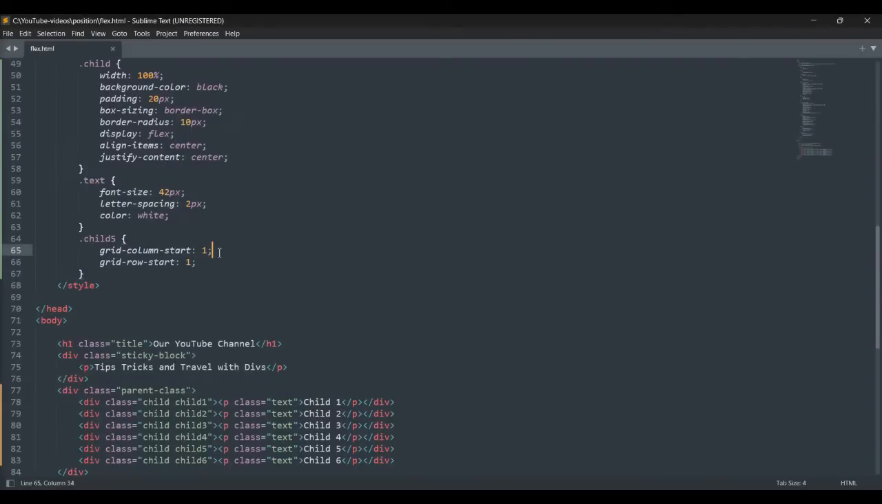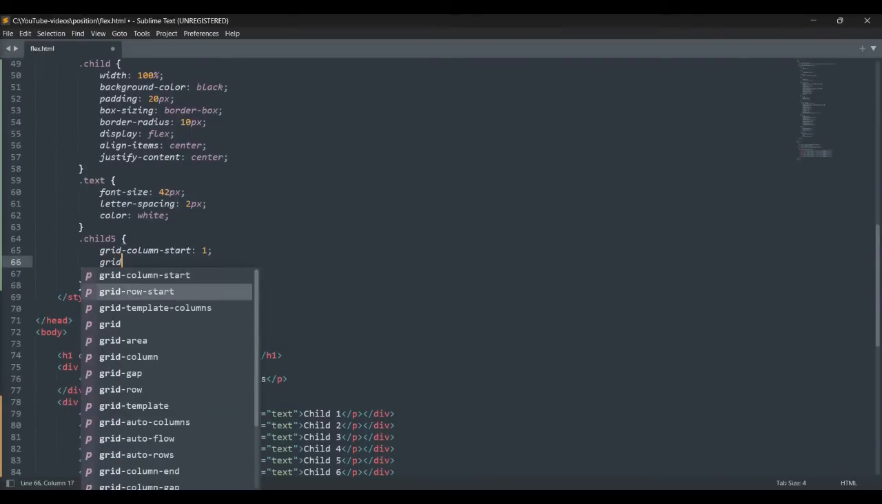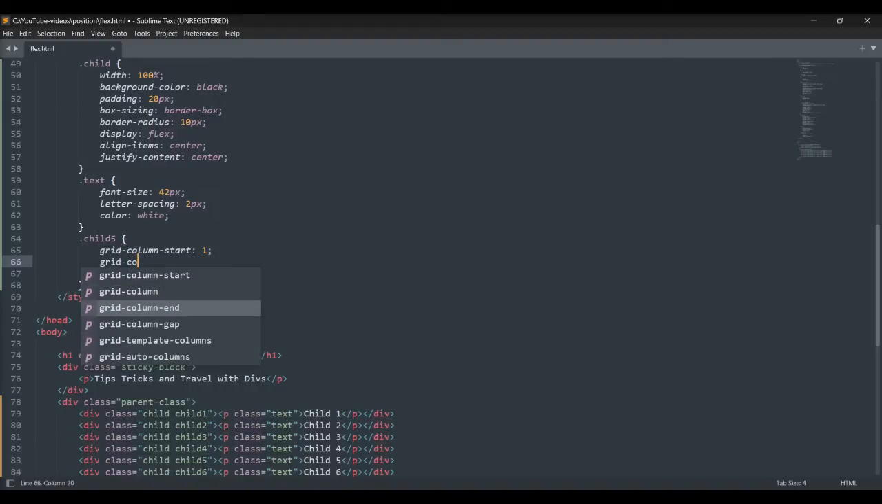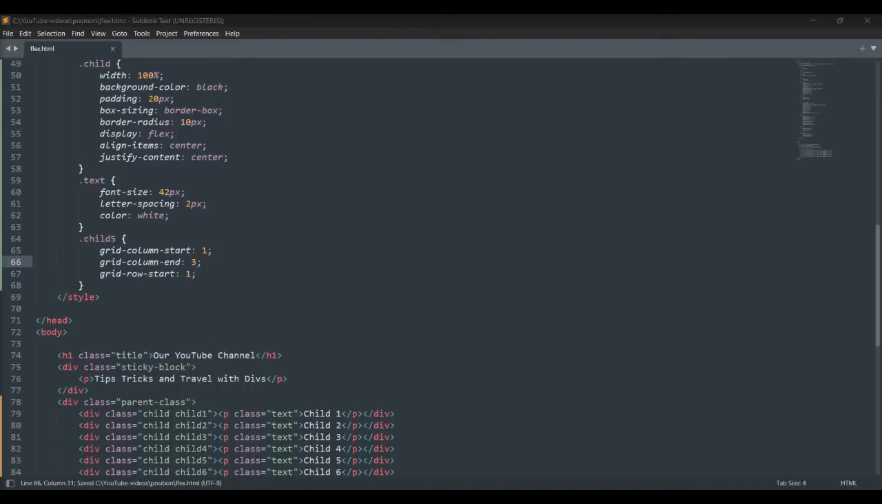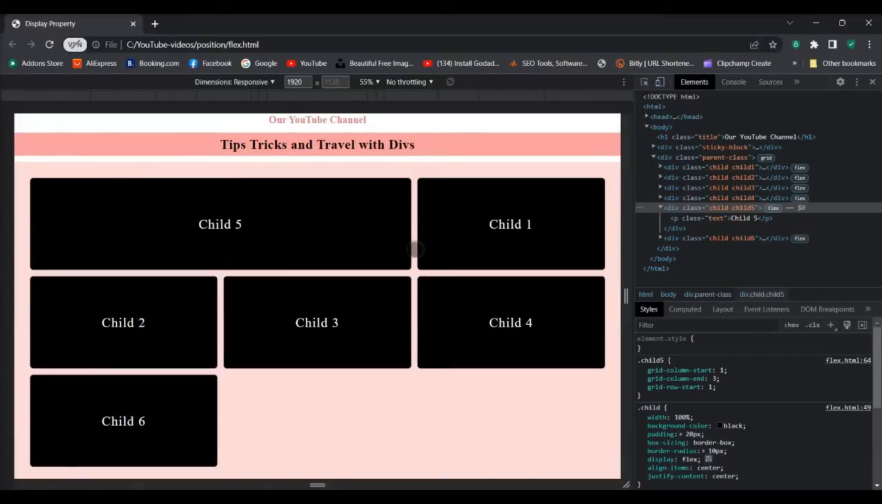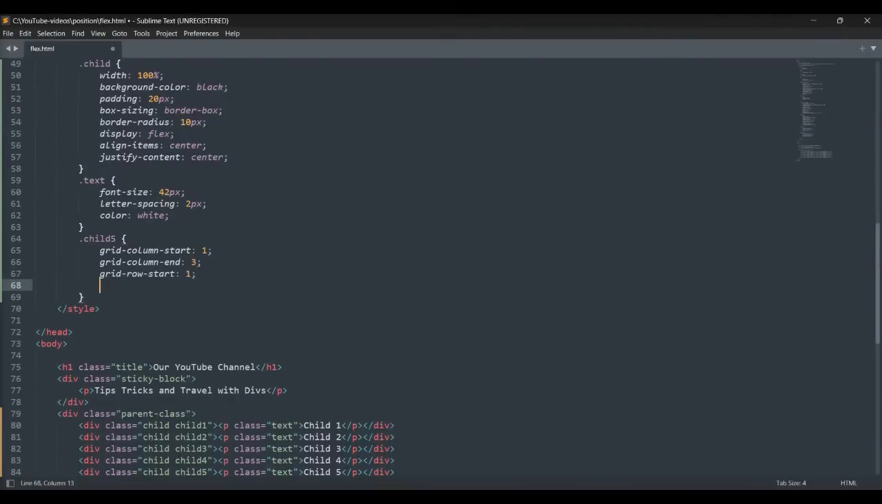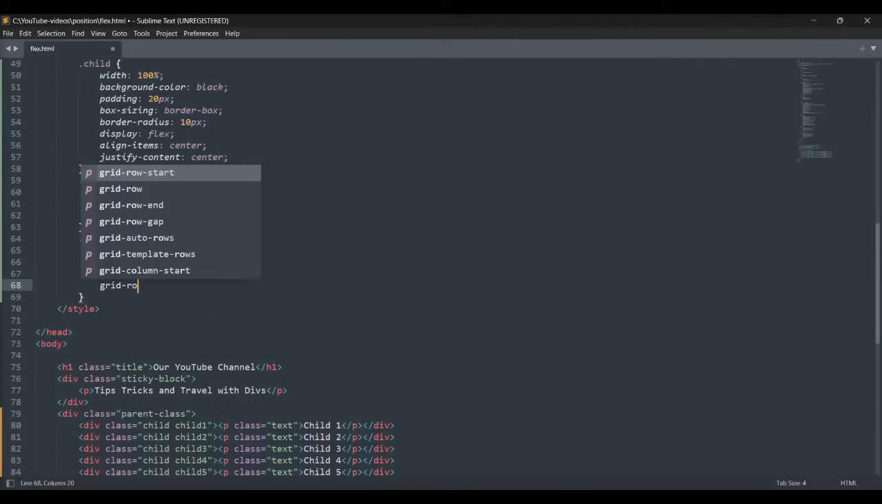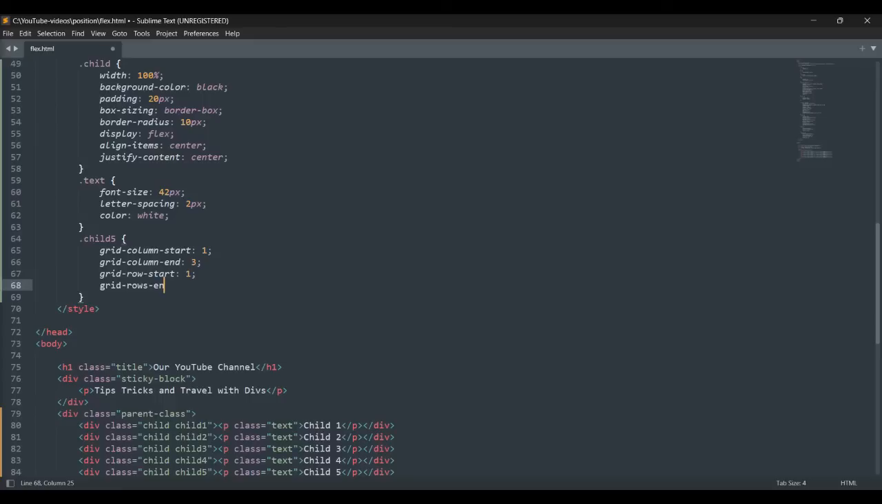The next property is grid-column-end. The grid-column-end property defines how many columns an item will span or on which column line the item will end. Next is grid-row-end. The grid-row-end property defines how many rows an item will span or on which row line the item will end.